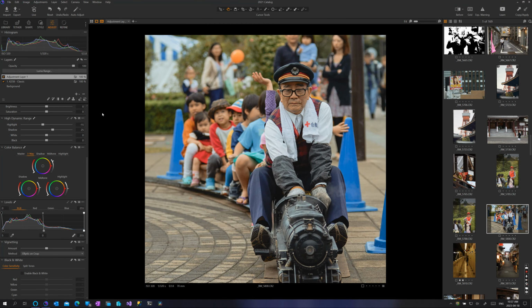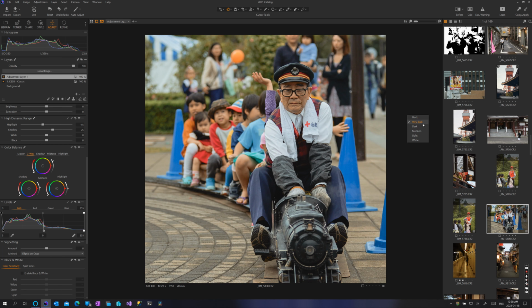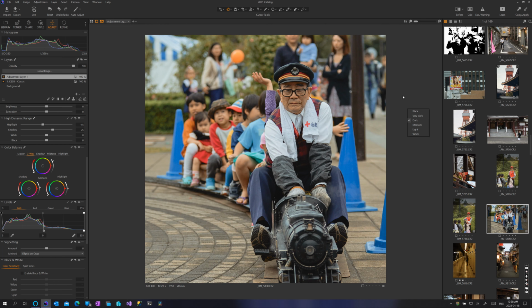A lot of people like to process their images on a dark background, and it looks great when you're processing them. This is Capture One. You can see the proofing screen right here. The background is black. You might have it set to something else like very dark or dark.